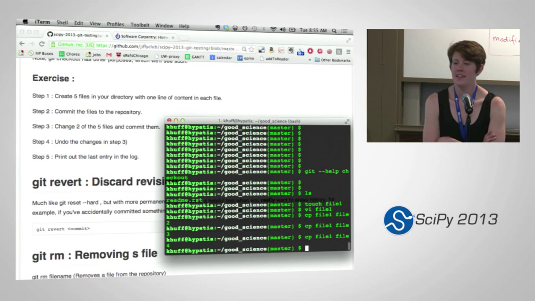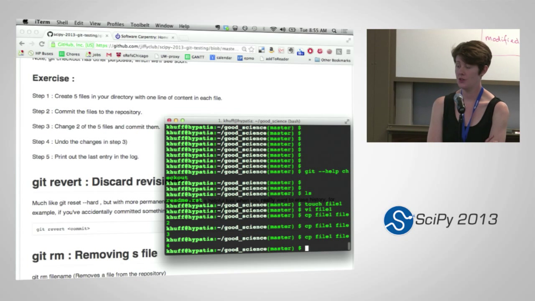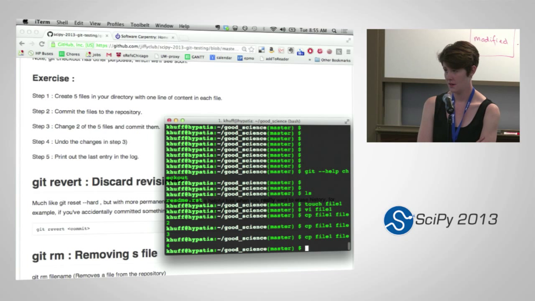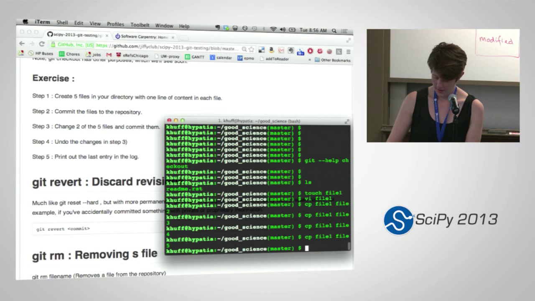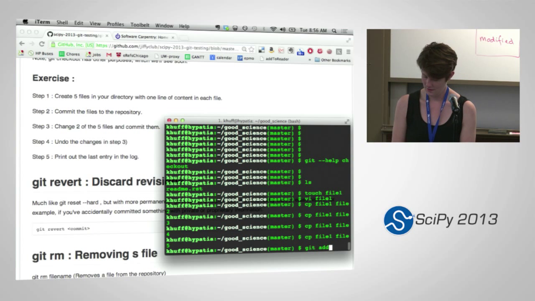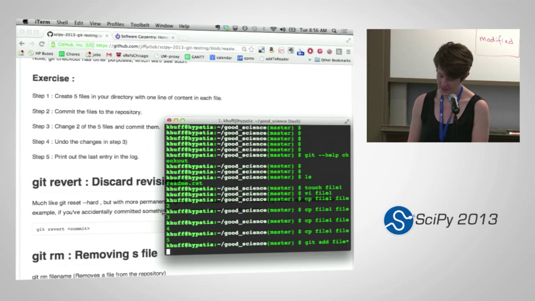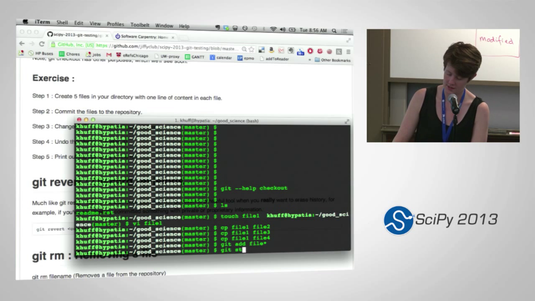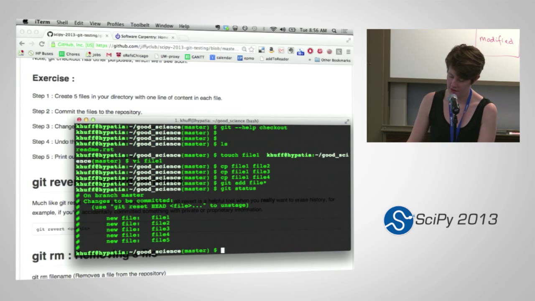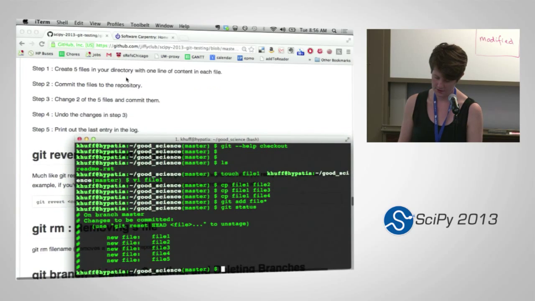No, you have to add untracked files to your repository. You can use regular expressions. So you can say git add with a wildcard or whatever, if you want. And so here, for example, if I say git add file star, I add all the 5 files that I just created, and I can say git status. And now there are 5 new files.